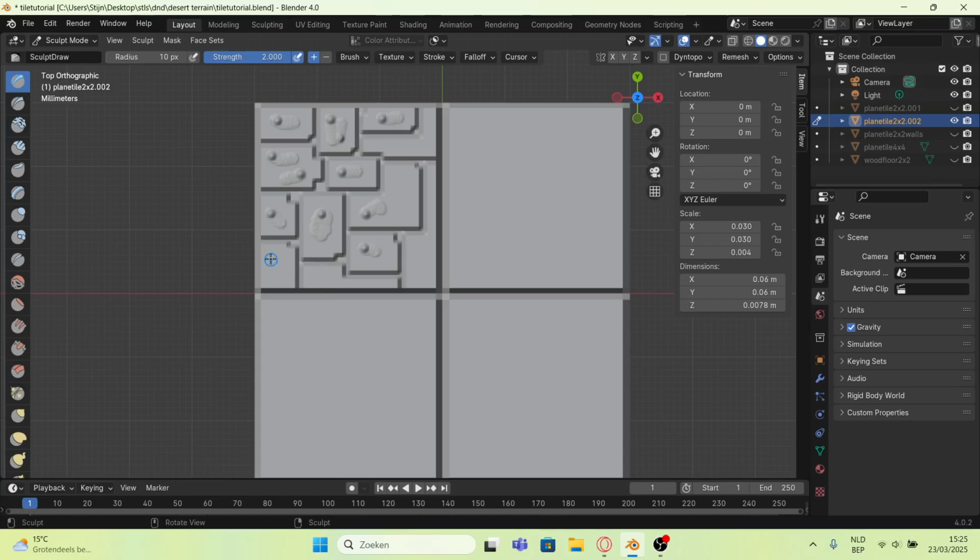And now just some spaces or some tiles undone, and we're going to add draw sharp 2. Again, here I picked 10 pixels and strength of 2. And just freehand it.